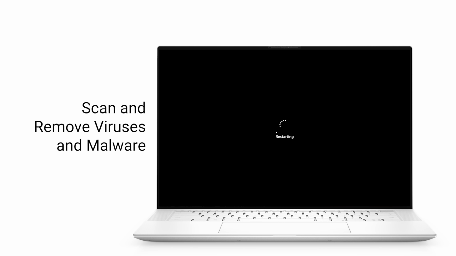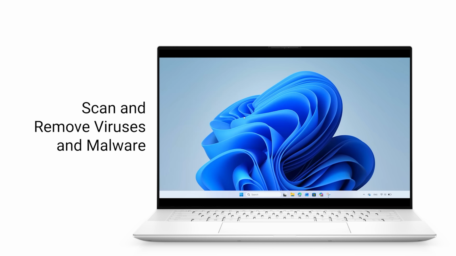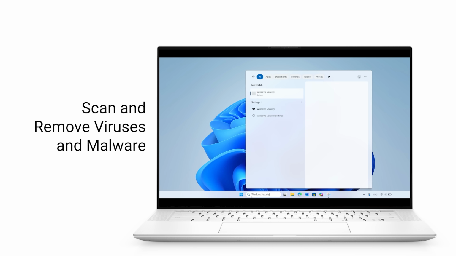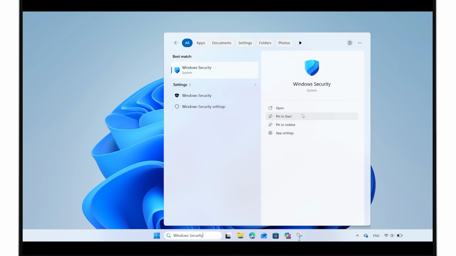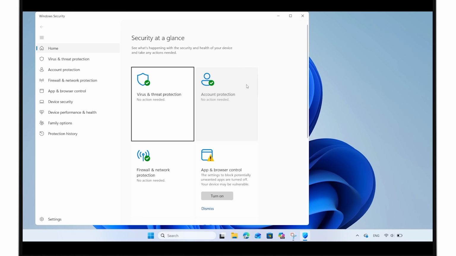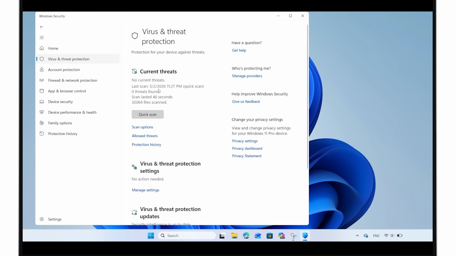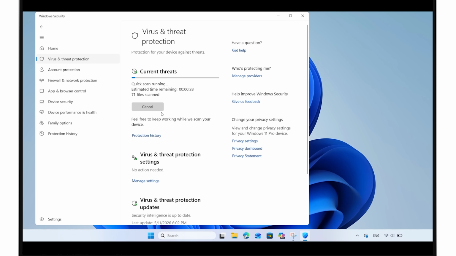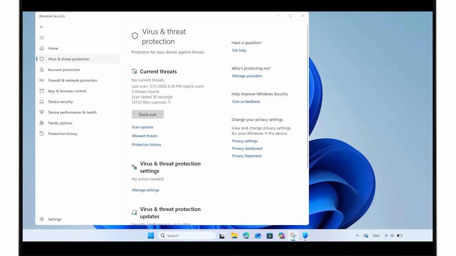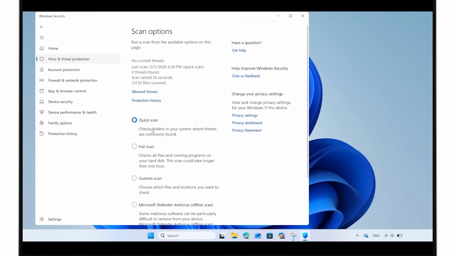Finally, make sure your system is free from viruses and malware, which can heavily impact memory usage. Open Windows Security through the search bar, go to Virus and Threat Protection, and run a quick scan. If nothing is found, use the scan options to perform a full scan for a more thorough check.